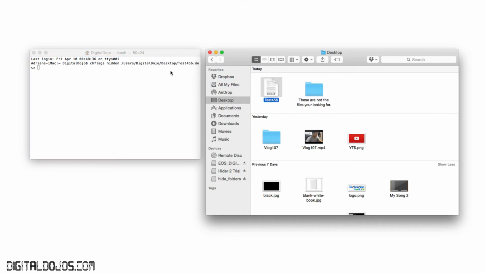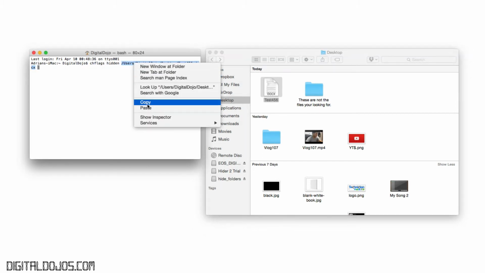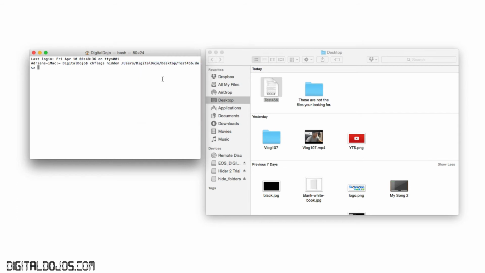So in this case, what this will do is automatically take the directory right here that the file is located at, and you can see it will automatically go ahead and, if I hit enter here, hide the file. So you can see here it's no longer findable within the Finder.